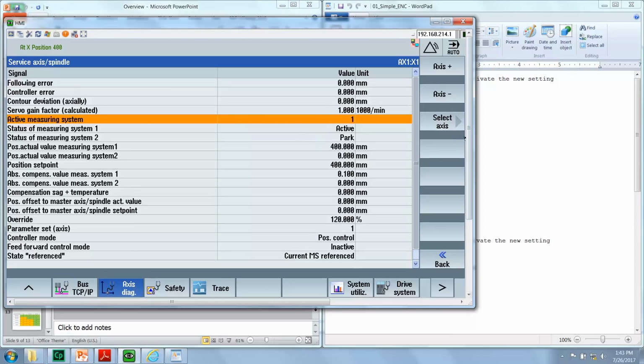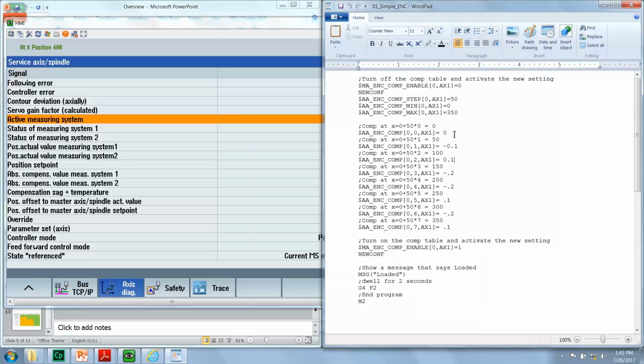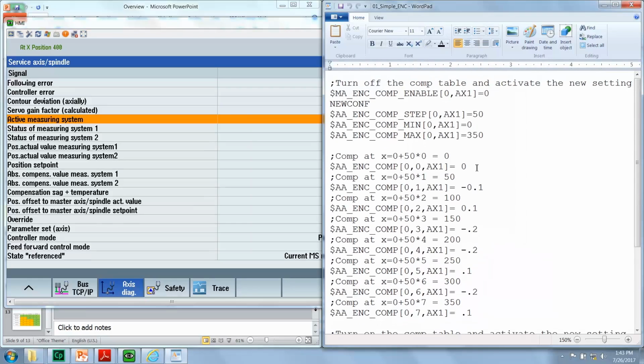Now, if we look at the part program we had, each one of these points, I've got the name $AA encoder comp, 0, 1, AX1 equals some value. What do all these things mean? For encoder comp, which is just the pure, we're going to apply a comp to an encoder, this is saying, are we on measuring system 1 or measuring system 2. I can have separate tables for each measuring system.